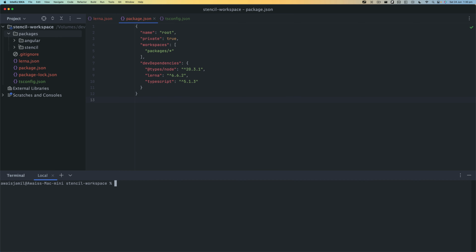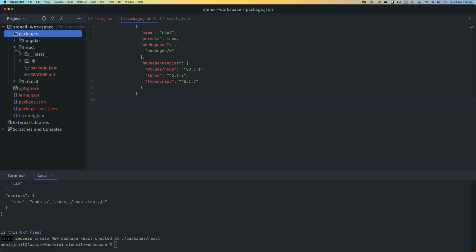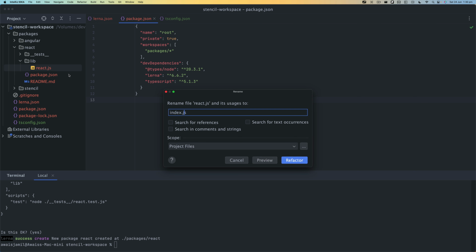Now we're going to create a React wrapper. I'll use this Lerna create command, and we'll just name it React library, or just say React, for example. Once you have that, just press enter for all of the prompts. Then you'll see you got this React here. We got a package.json and then a lib. I'm going to change this name. Let's rename this to index.ts, because it's going to be a TypeScript file.